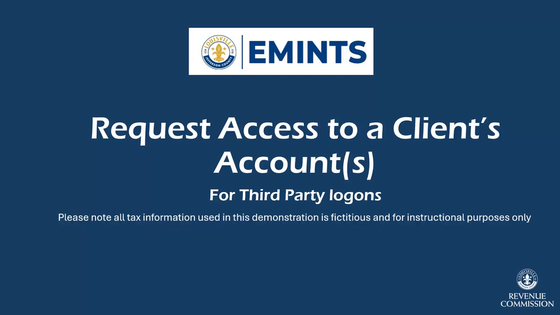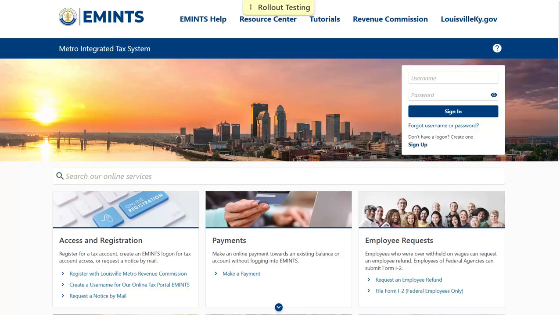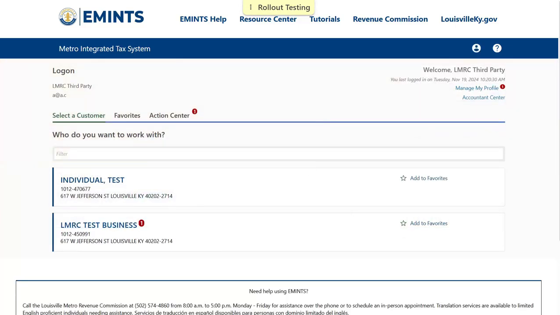To get started, we're going to navigate to our EMINTS homepage at emints.metrorevenue.org and enter the third party's username and password. And once you get logged in, we're going to need our client's account information.